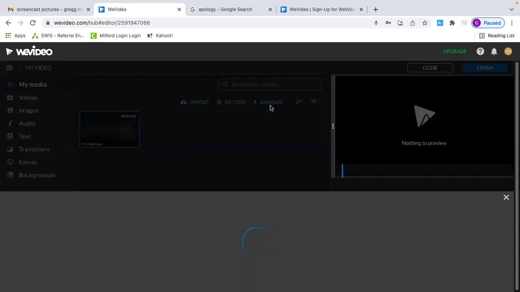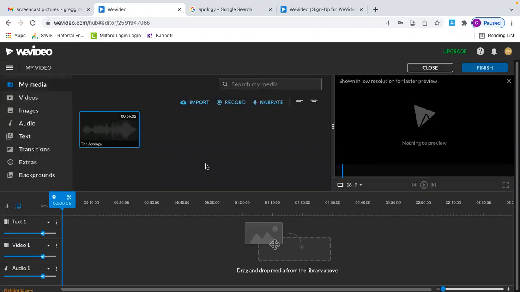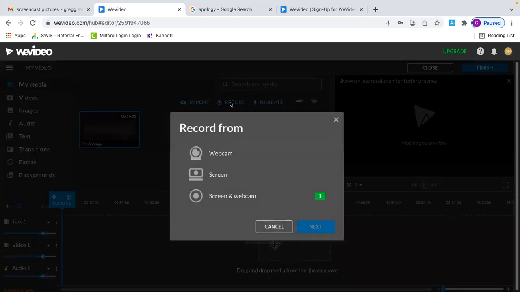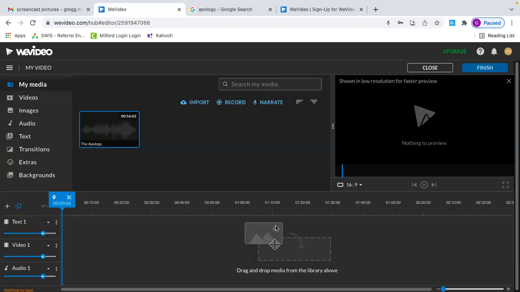Up here, you can hit narrate, and it'll tell you to make sure you're close to the mic when you record, and it'll just record your voice. You can click here for record, which you could do a webcam, or you can record your screen so your kids can screencast as well, which is great. You can do both, but you have to have more than just the free program. And you can also import.